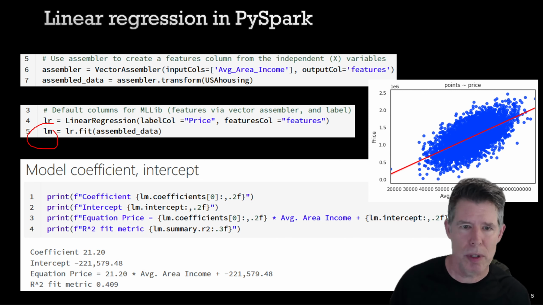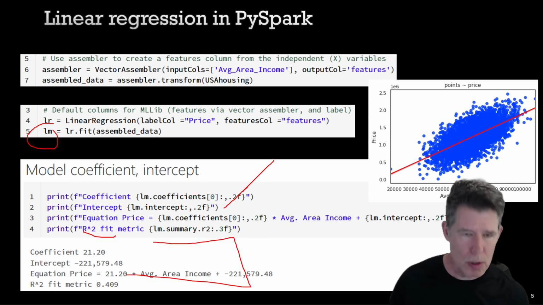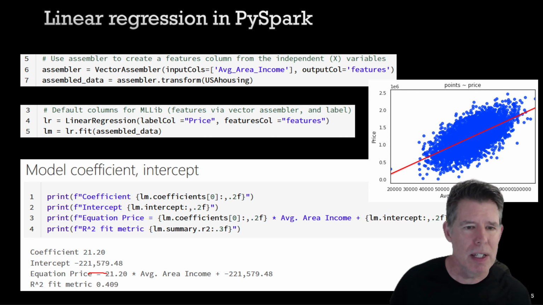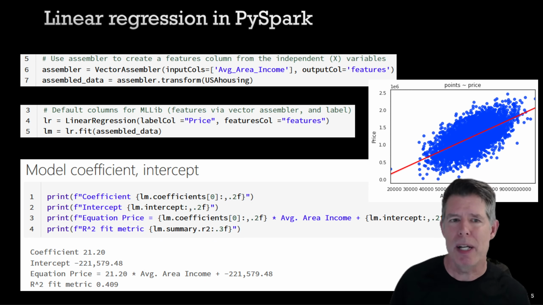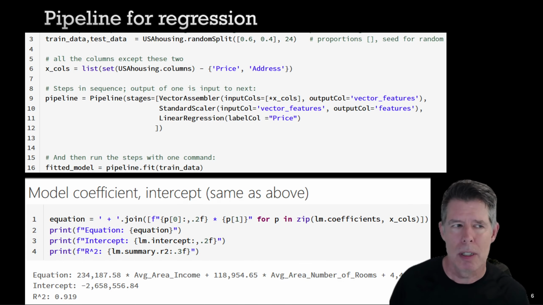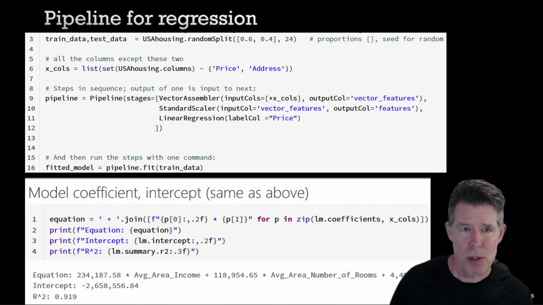Okay, once I've got that linear regression model fitted to the data, this fitted linear regression model, I can do things with it like print out the coefficient, intercept, and R-squared and all of that. So you can see here that my fit is 0.4, which is pretty low. So we would improve on that by adding some more columns to our regression. So eventually we'll do that, and that's shown here.